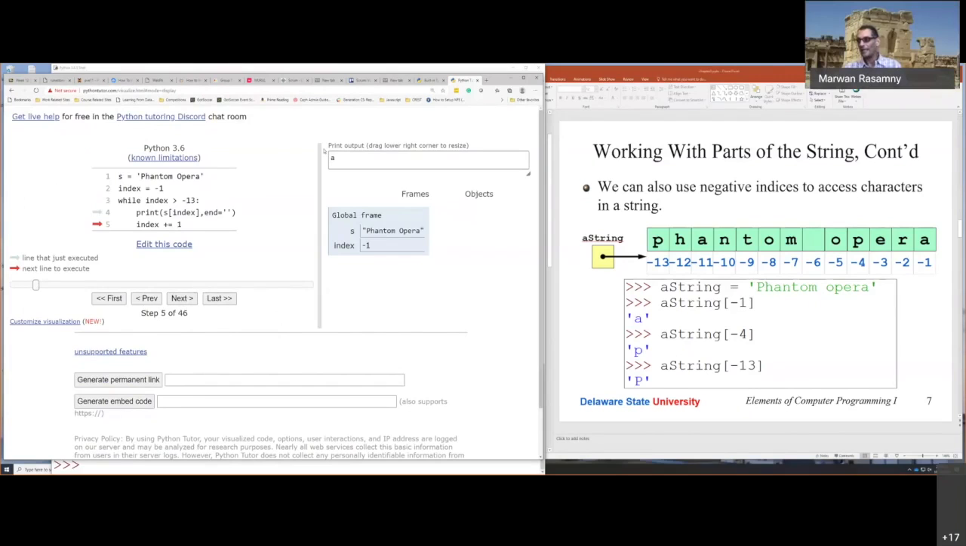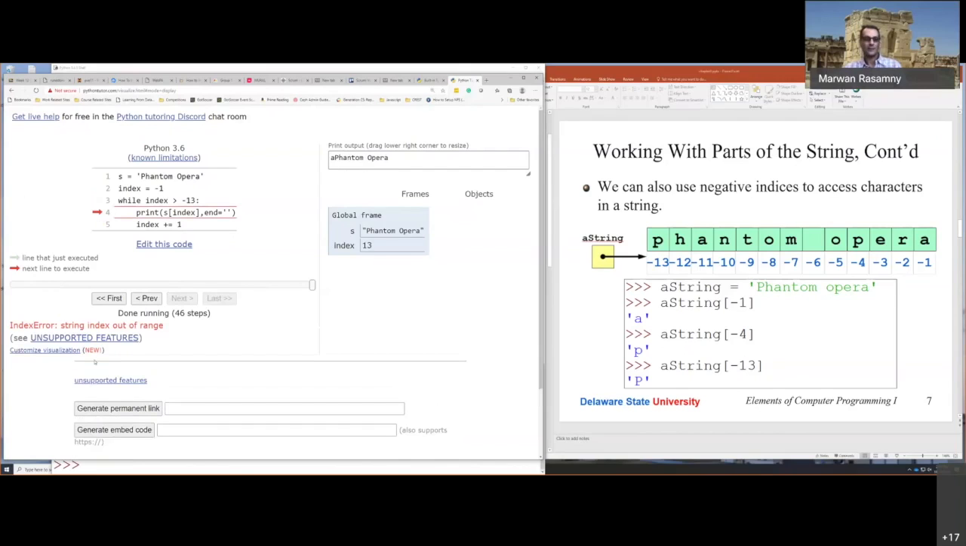There's A, right? Now it comes to index plus equals 1. So now index is 0. Now it prints P. That wasn't the intent, was it? Will this ever end? If I continue to the last, we'll get an index error. Why? Our program crashed. Why did it crash? Index is out of range.